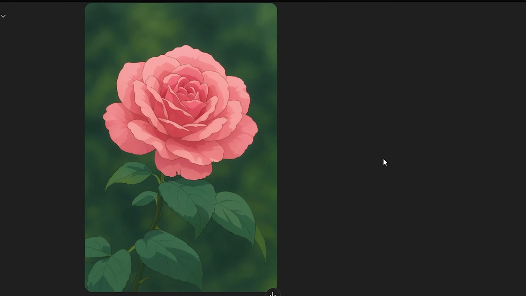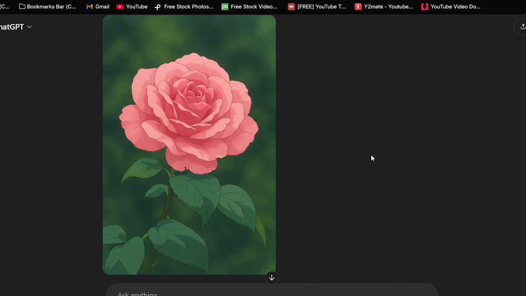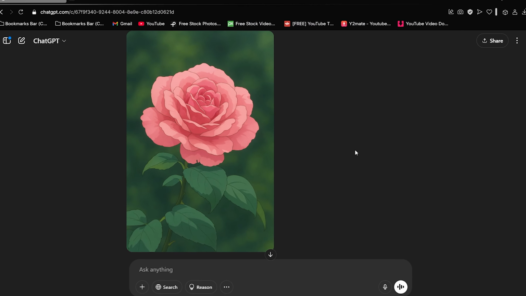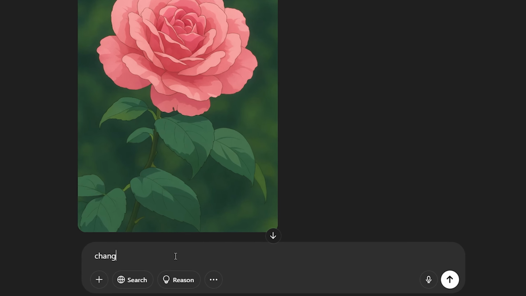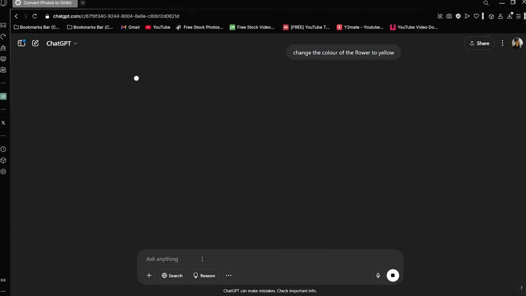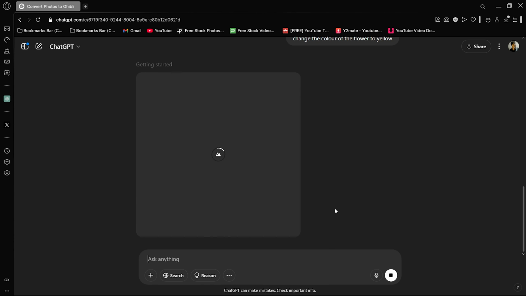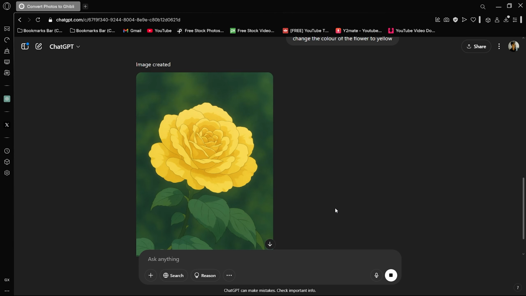Now, if you are not happy with the generated image, then you can command ChatGPT to make changes by simply typing down below. In my case, I wanted the flower to be yellow, thus I simply entered the command "change the color of the flower to yellow" and pressed enter. As usual, you will have to wait a few more seconds so that the changes can take place. And now you can see that as per my request, ChatGPT has successfully changed the color of the flower to yellow.